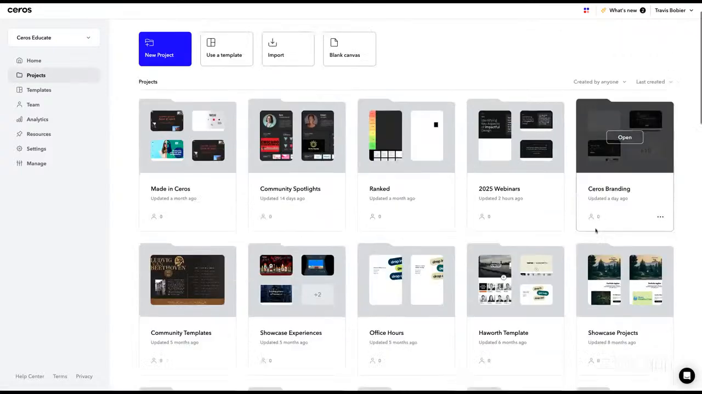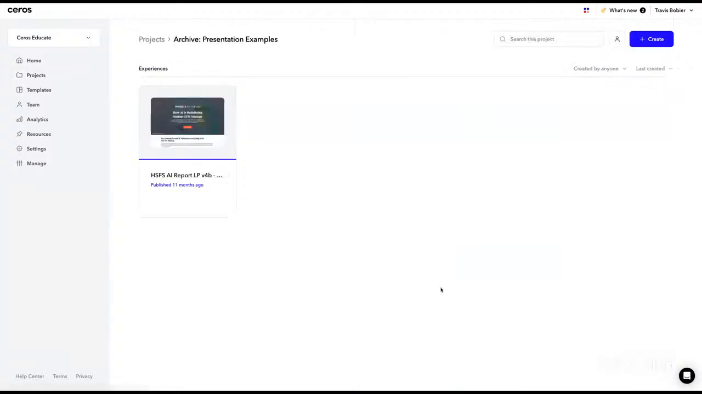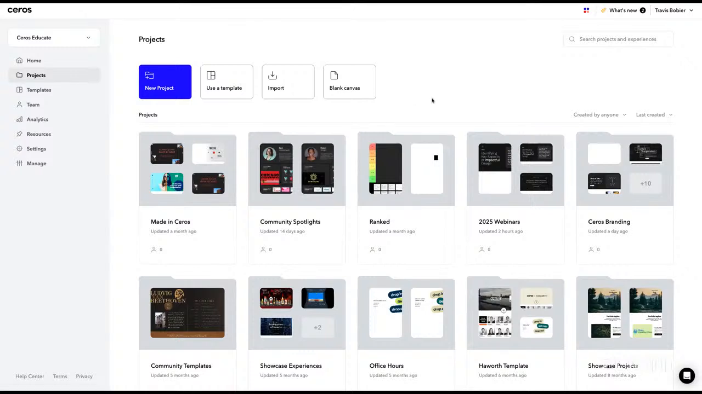And that is kind of exhibited here in the team's account, where we have an archival folder for a presentation example that was done a while back. So we've got archival and even old labeled project folders in here to really section off the old or archived versions of experiences from the main current content.